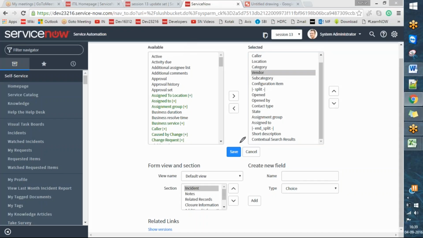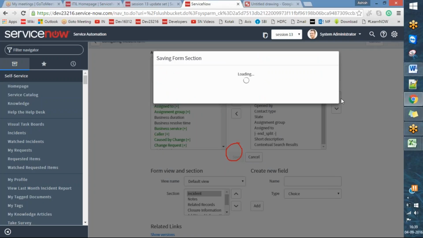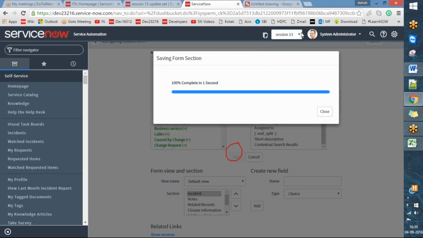Now I'm going to click on the save button. Once you save it, it will be available on the form. It's showing you the message: saving form section is completed. I have added it on the incident section. It's up to the requirement. You can also add this field on a note section, related record or closure information as well.